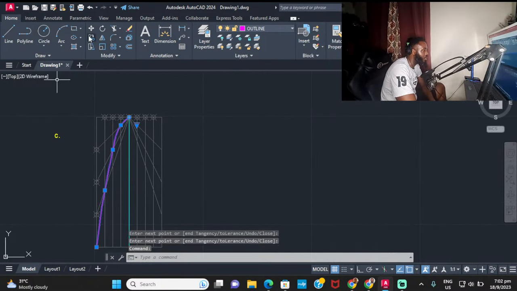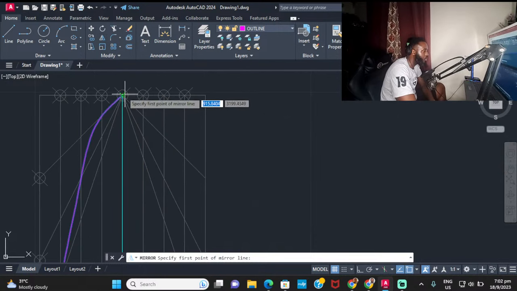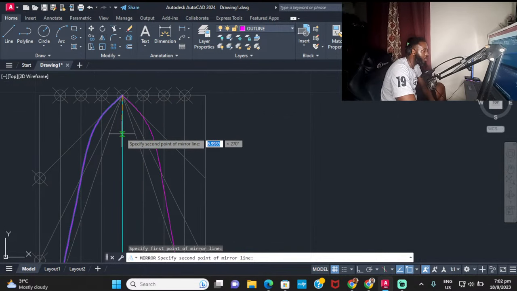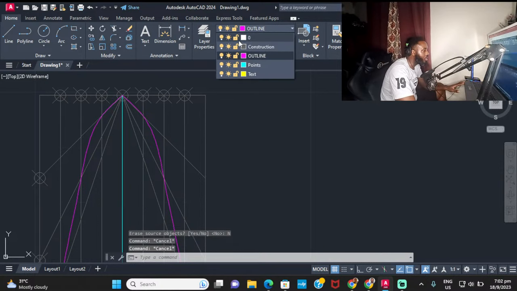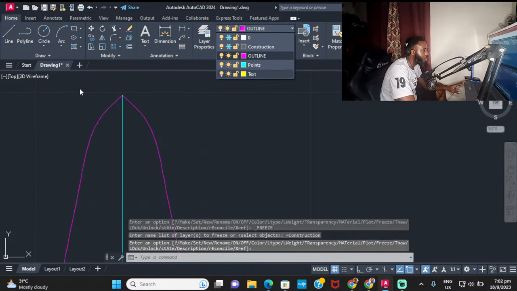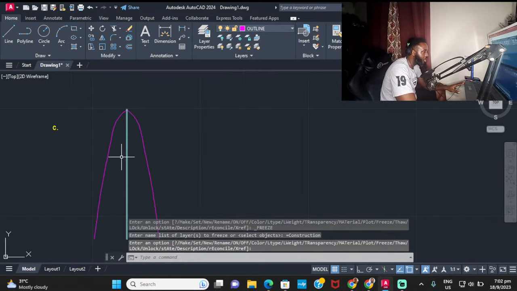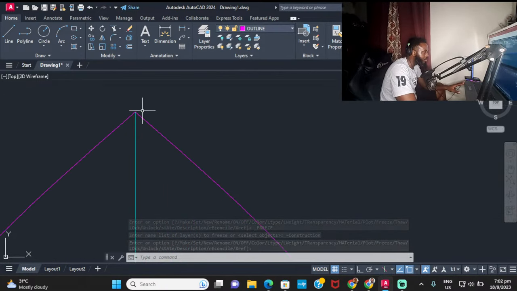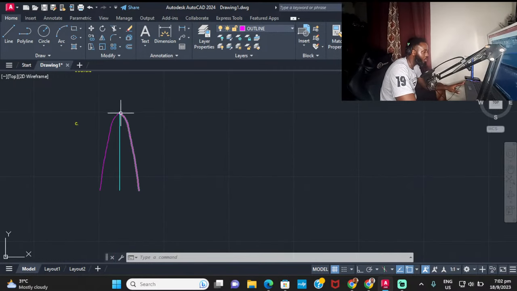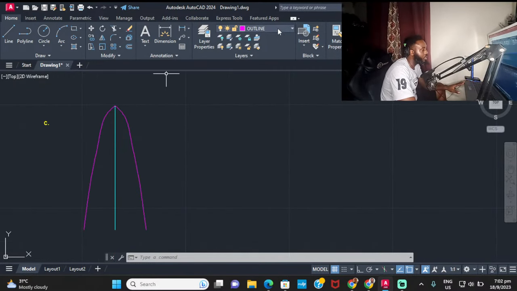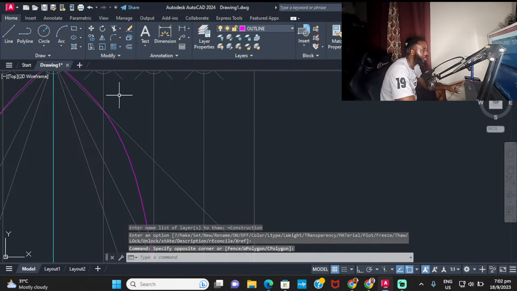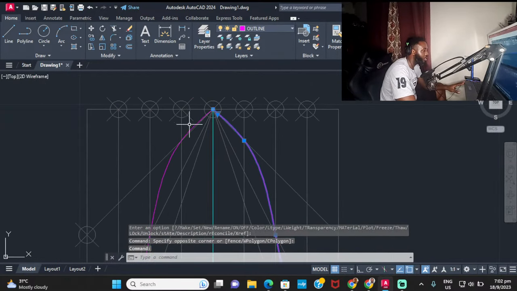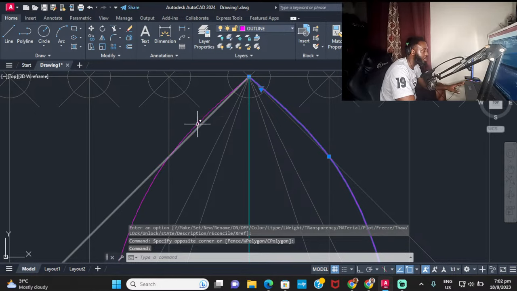To get the next half, we just click here, select the mirror tool, click here, and then click anywhere down. Erase source object, no. See, the thing I don't like about mirroring is when you mirror, you get a point at the top instead of getting a smooth curve. I think you do have a smooth command though. But anyways, it doesn't matter in terms of your drawing if you mirror and you get a point looking like that, just to get the full marks.